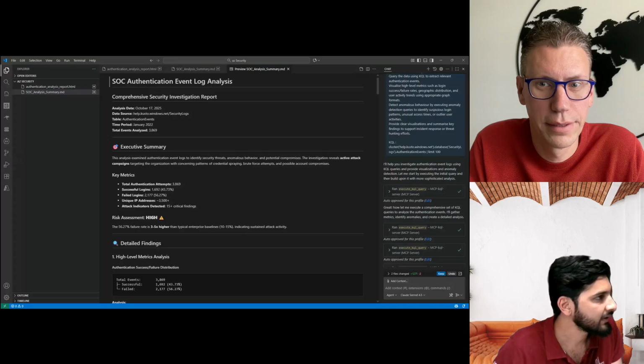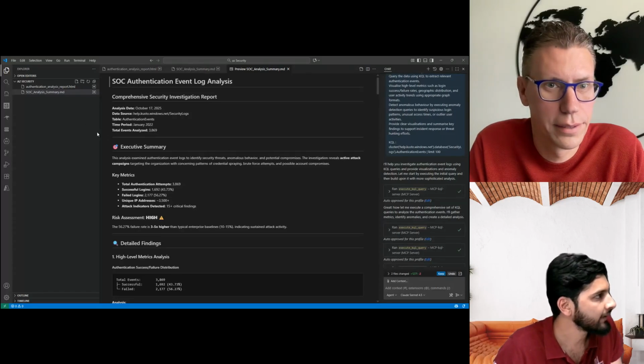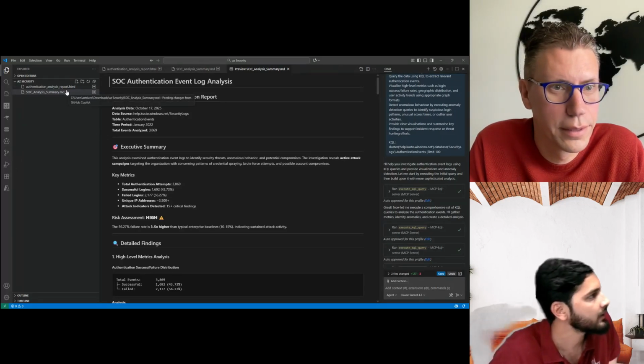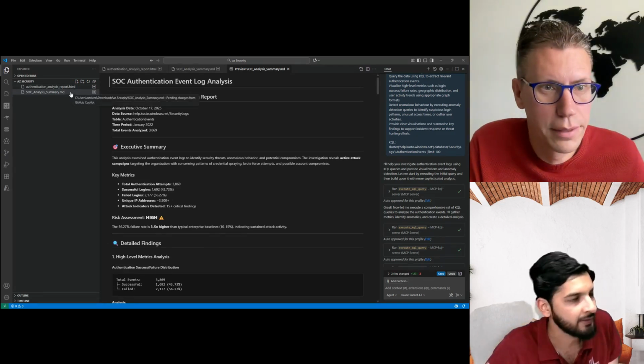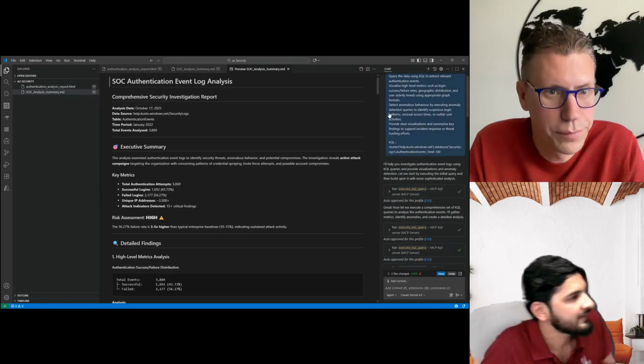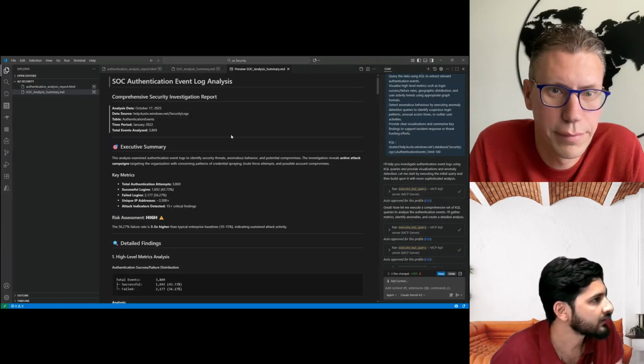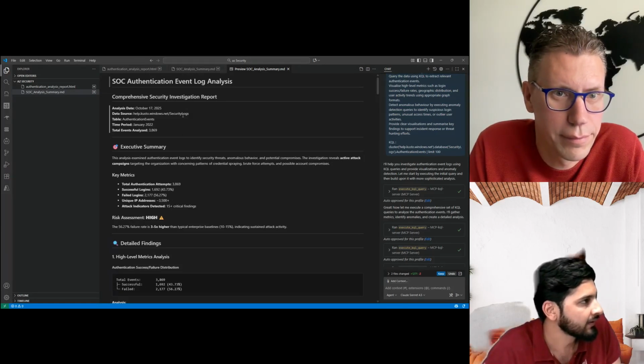From our MCP KQL server, you can see these are the two files it has created. One is an HTML report, and one is a markdown file. You can see the quality of the report. It's very detailed and very neat and clean.